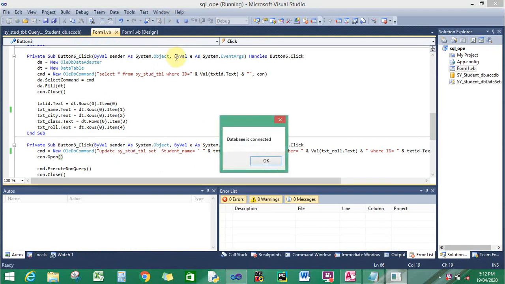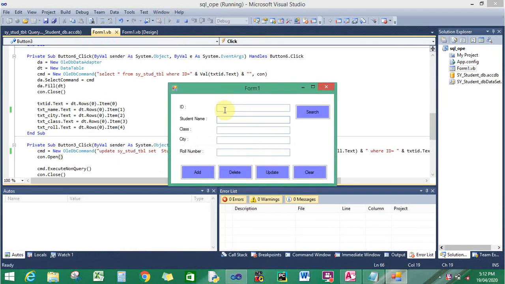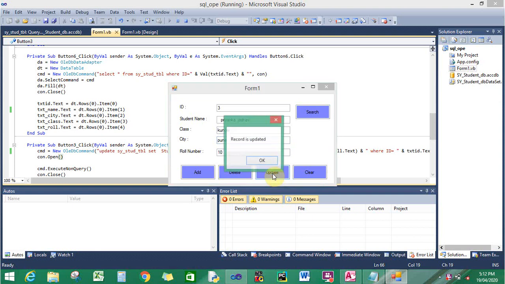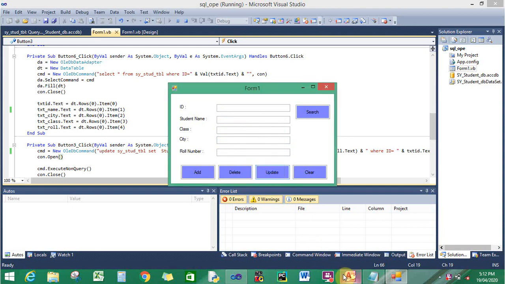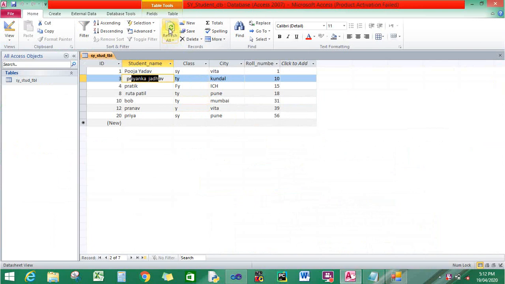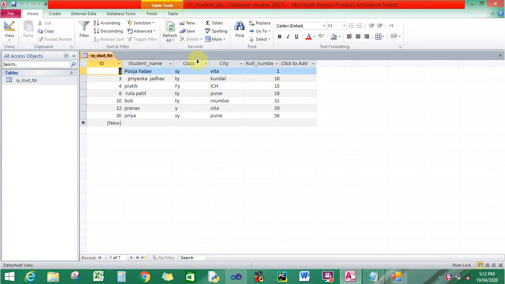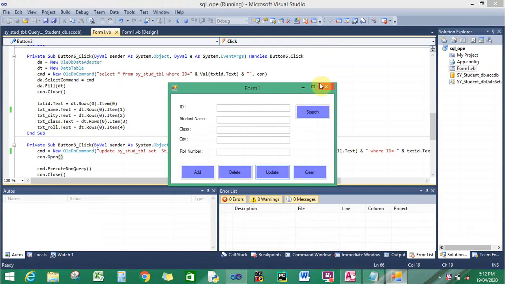Just let's see. Record number 3, search. Okay, I want to change its city to Pune. Okay, update. The record is updated. Let's check record number 3 having city as Pune.